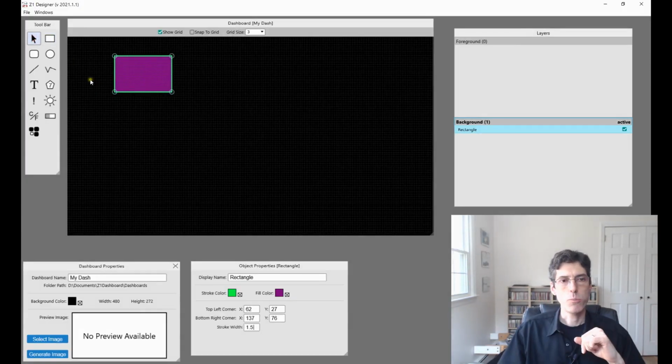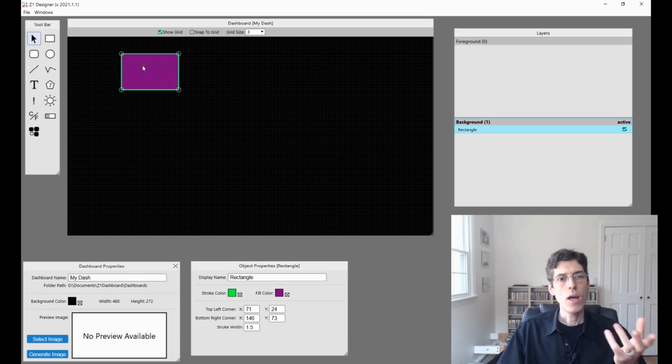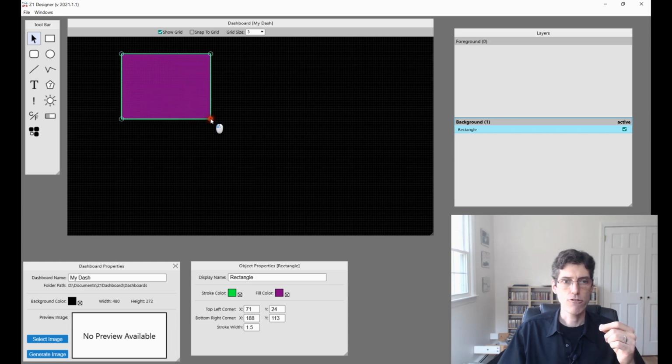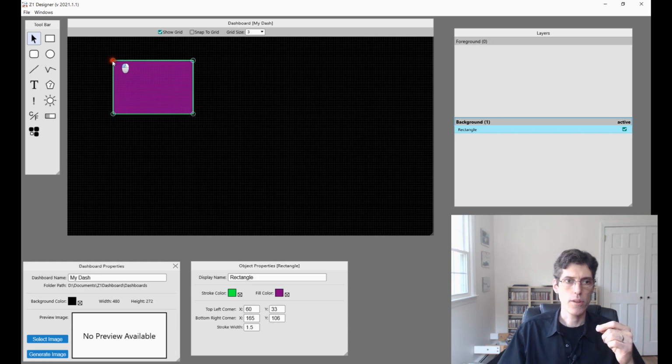So now if we go back and choose a pointer tool, you can also move a rectangle or any object around by clicking on it and just dragging it to where you want it to go. And when an object is selected, it will have one or more of these drag points. So the rectangle is just basically a square, so it has 4 of them, and you can click and drag them wherever you want them to be to adjust the size of your object.